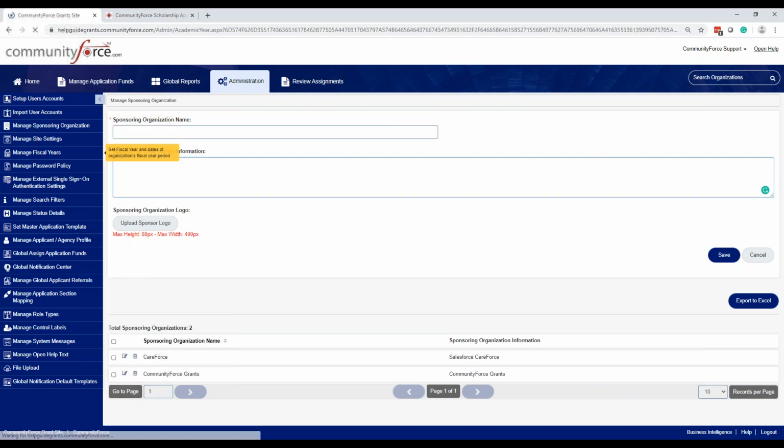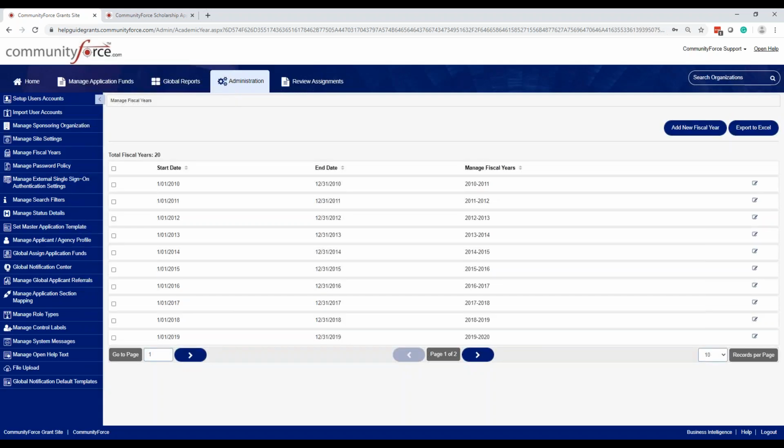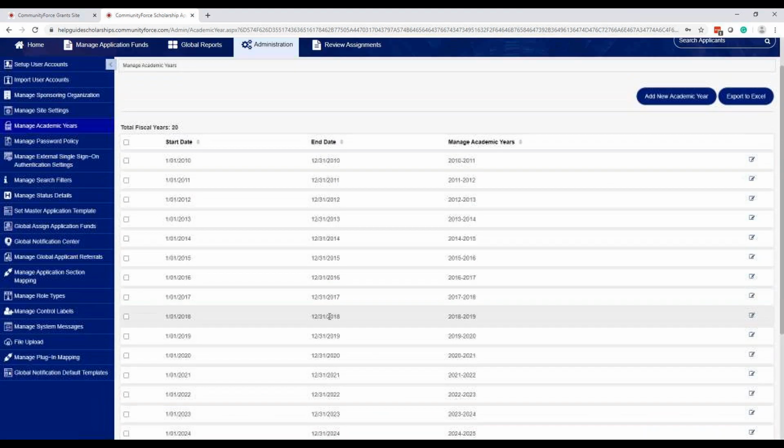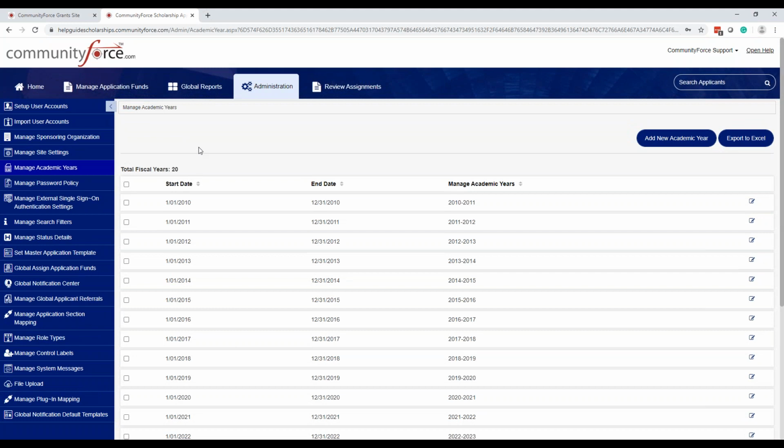So manage fiscal years is an important setting. This is your fiscal year for your site. This is the grant site, the manage fiscal years. On a scholarship site, it's going to be manage academic years. So if I click on it, you'll see the same functionality. But what this is, when we build an application, applications all have funding sources tied to them. And so the fund source and the application academic year have to be the same dates in order for the system to say, okay, this application was used to award these funds. And it looks at that academic fiscal year date.